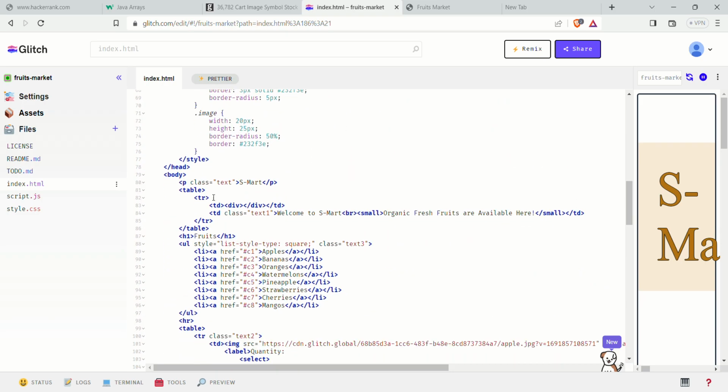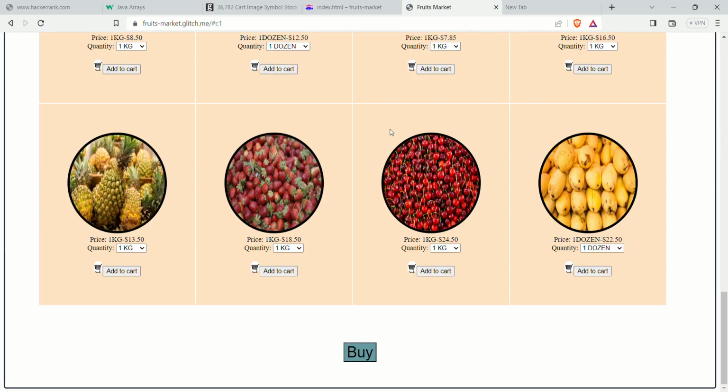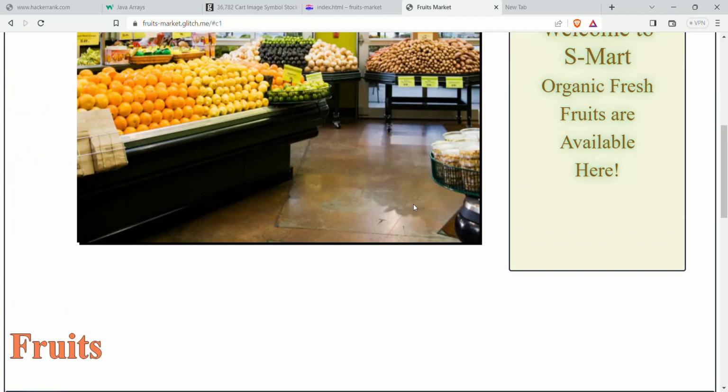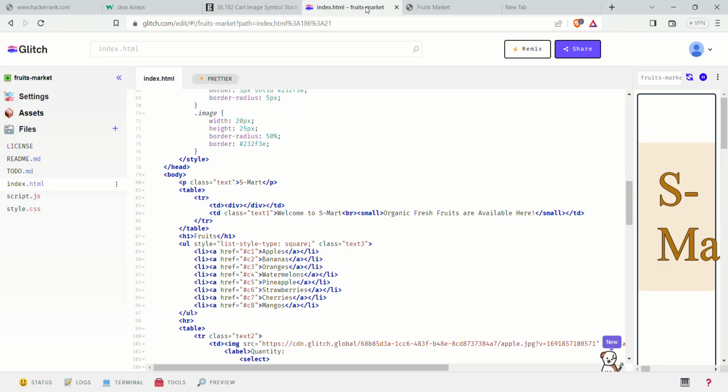Coming to the body of the HTML, the body section of the HTML document contains the visible content of the web page. So we can see the visible things like this by using the body tag.